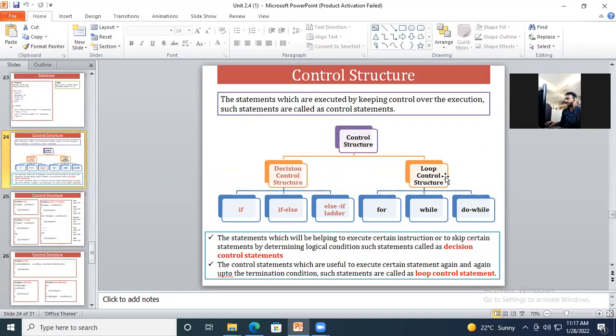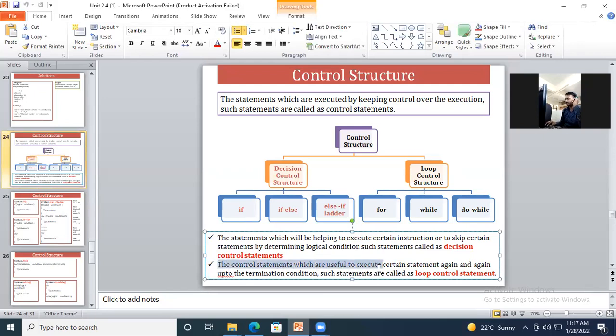Now today we are going to start with loop control structure. Okay, now check the definition. The control statement which are useful to execute certain statement again and again up to the termination of condition. म्हणजे एक स्टेटमेंट, एक सेट ऑफ स्टेटमेंट असतात, हे कधीपर्यंत एक्झिक्यूट होतात, अप टू द टर्मिनेशन कंडिशन.